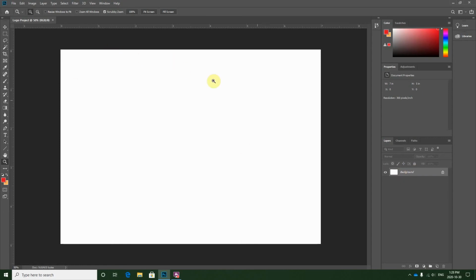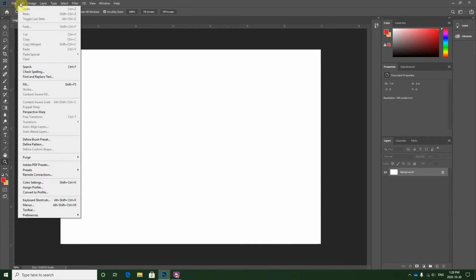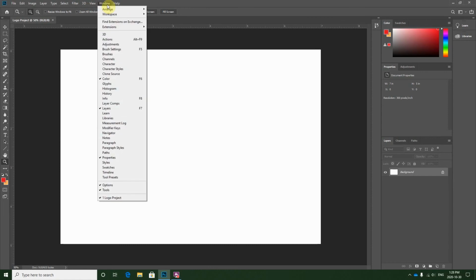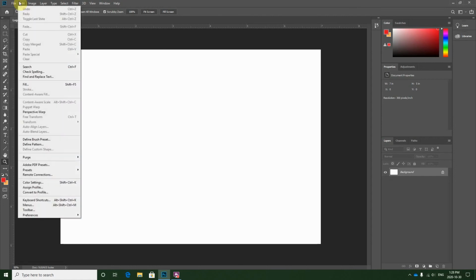Of course, there's our workspace, and then up at the top, we've got all of our typical pull downs: file, edit, image, layer, type, select, view, window, etc. Each one of them will have some typical commands in it. And if it does have a shortcut key, you will see it here beside it, and it will tell you what the shortcut key is.